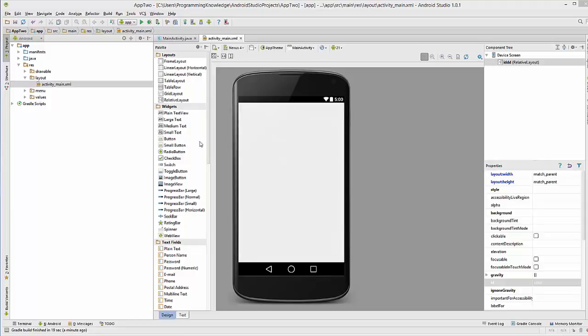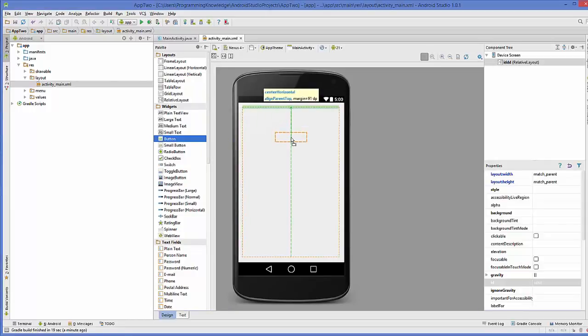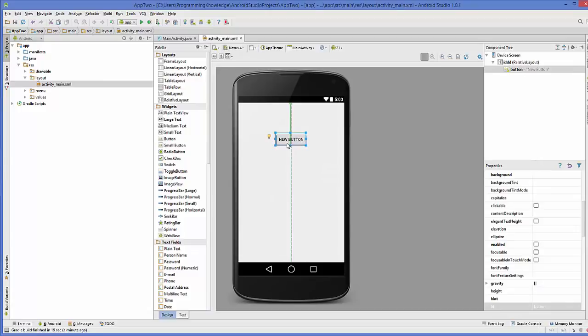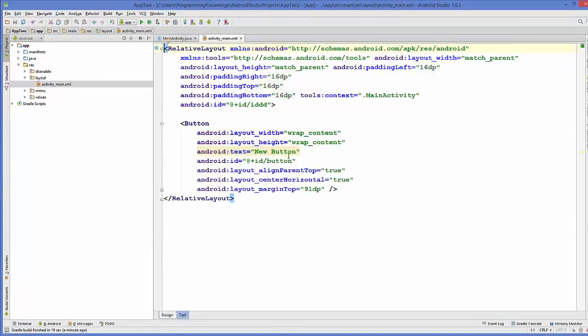Okay, so what I'm going to do is drag and drop a button, and I will change the text of this button to "open activity 1 from app 1". Okay, so we are going to open activity 1 from app 1.